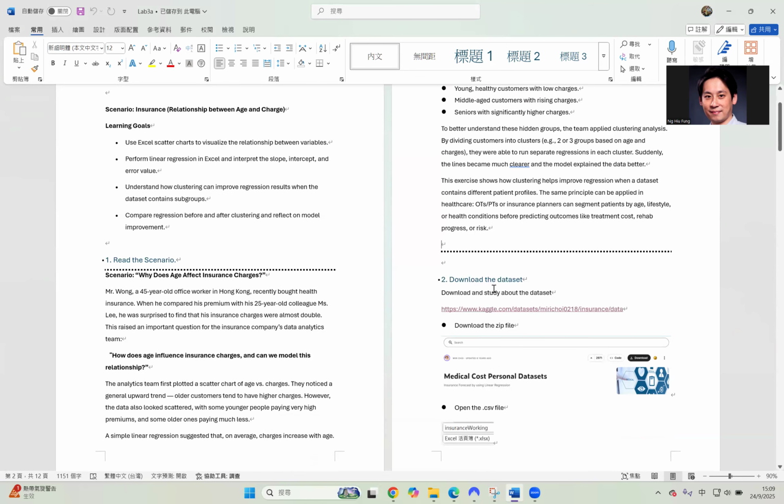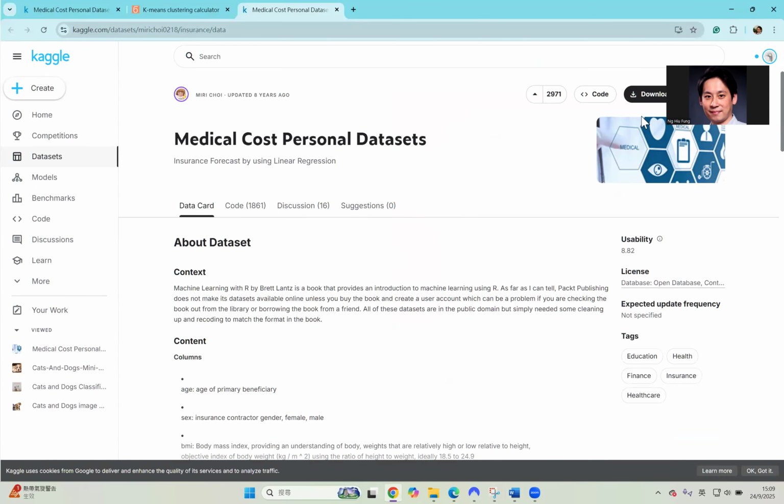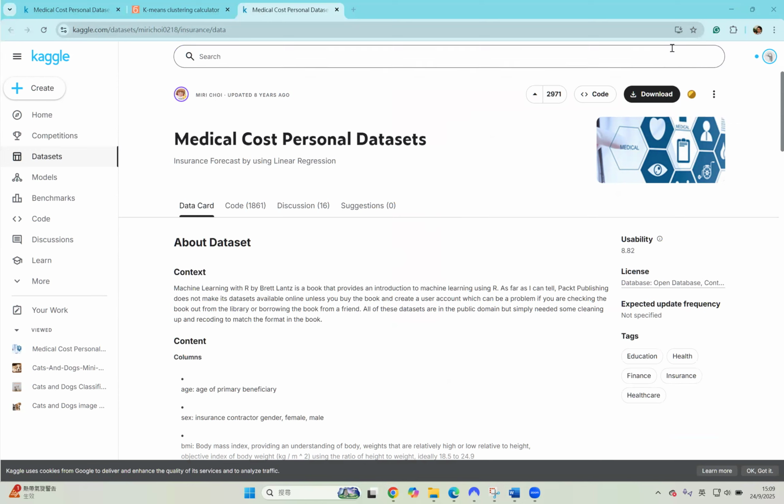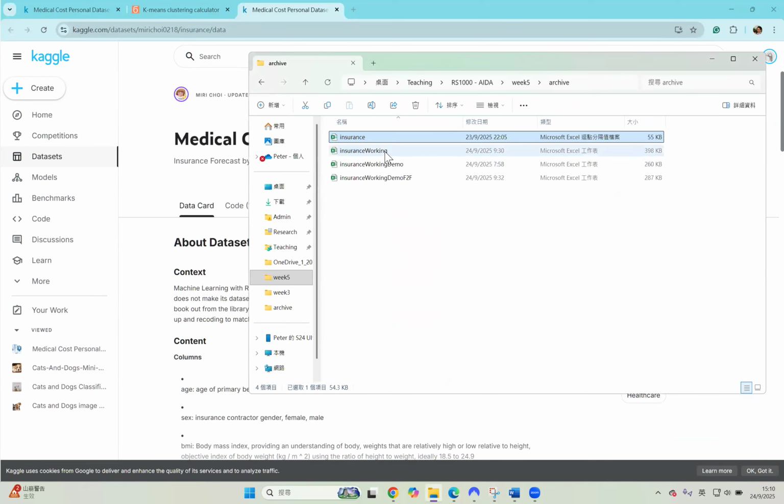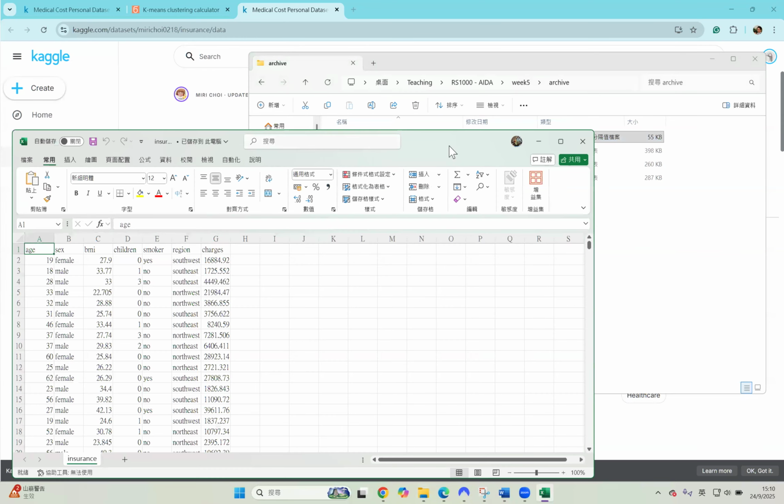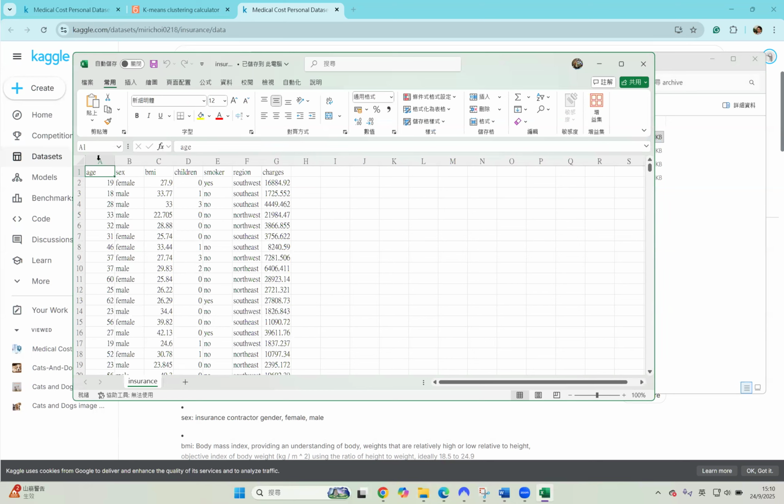We have found a data set. Similar to the cats and dogs database, we go to the same website and find the data set. It's this one here. Let me minimize my window. You can see that here you can just download the data set. The data set is in CSV format, so you can double click and use Excel to open this CSV file. It contains age, sex, BMI, children, smoker, region, and the most important thing, charge.